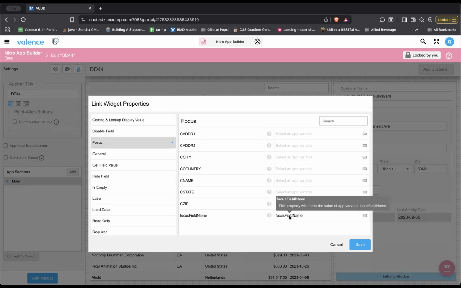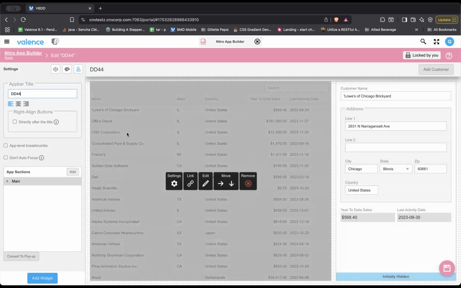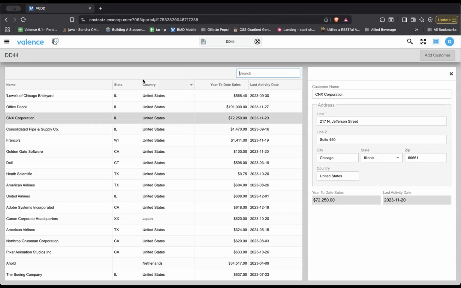So whenever this is set, it needs to be a valid field name. And if it is, it'll focus the cursor to that field. Okay. So that's the first part. Now I need to set that focus field name app variable to a value depending on where they click on the grid.